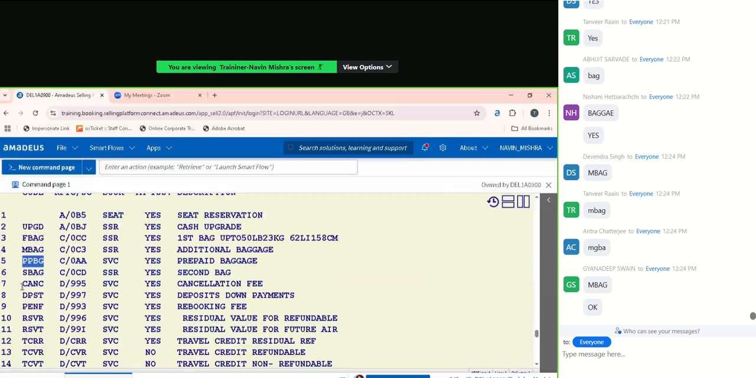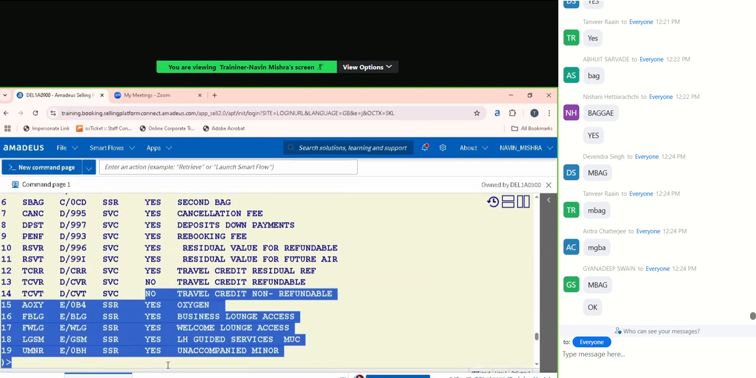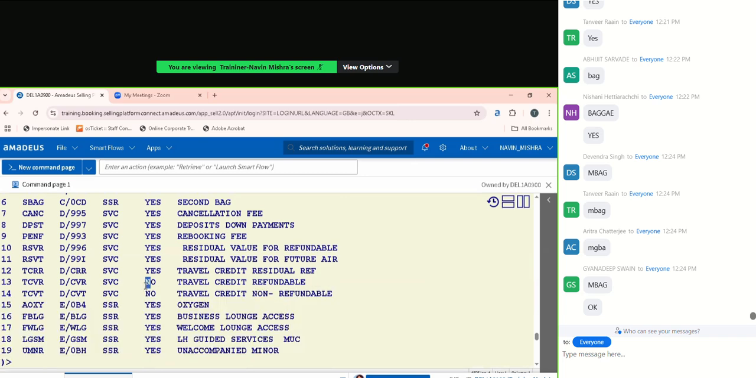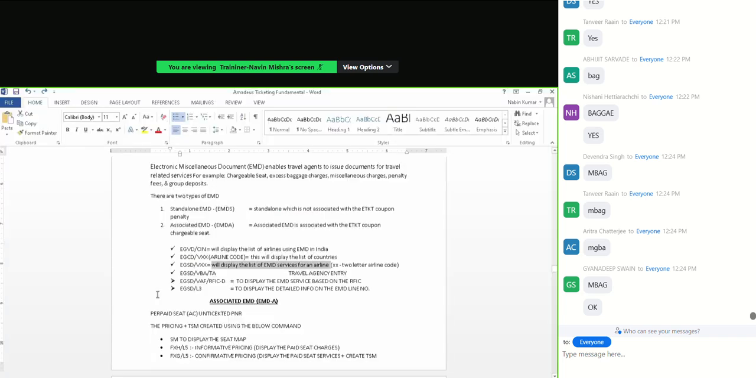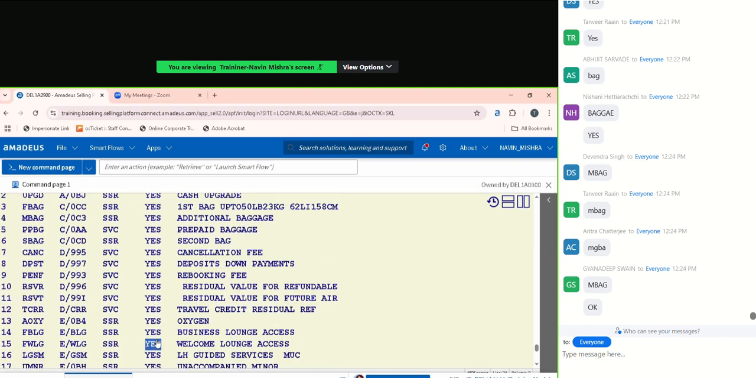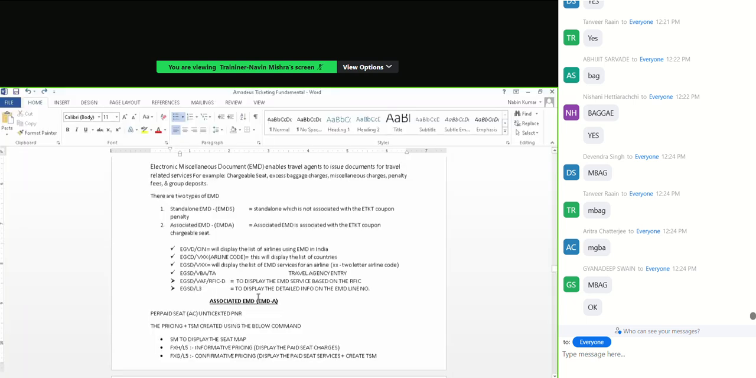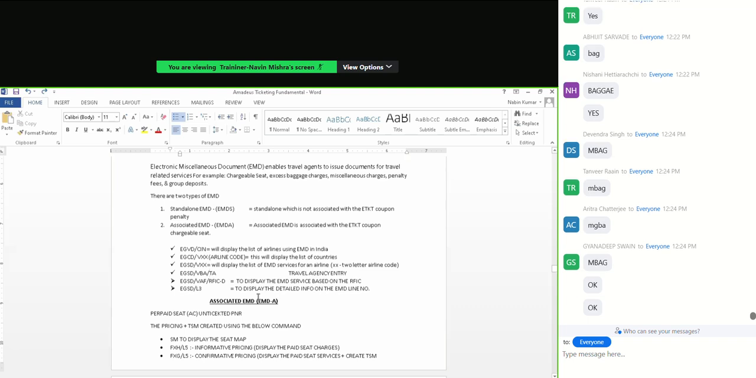Now, if you remember, the moment I type this command, there are so many EMD services which the travel agent is not allowed to issue. I don't want it to display those EMD services which the travel agent will not be allowed to issue. So then I will type the simple slash TA. Now you will not be able to see those EMD services which a travel agent is not allowed to issue. Is this clear? Is it clear with everyone?